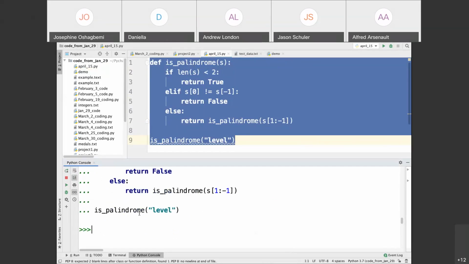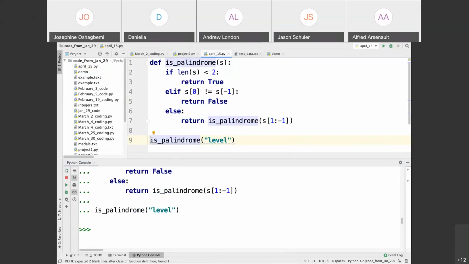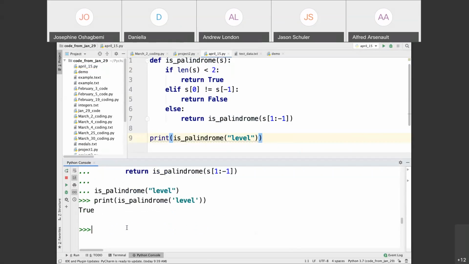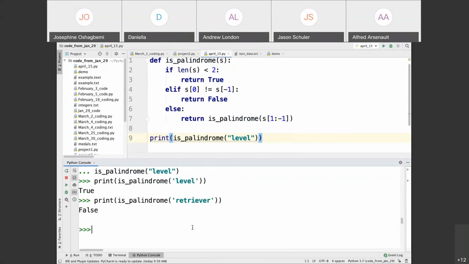And it tells me true. And now let's try with a different word that's not a palindrome. And it tells me false. Retriever is not a palindrome. Now, what I want to do, though, for curiosity's sake, is I want to print out where, in determining whether retriever was a palindrome, I want to print out where it failed.